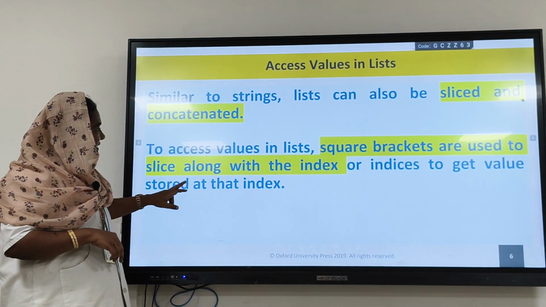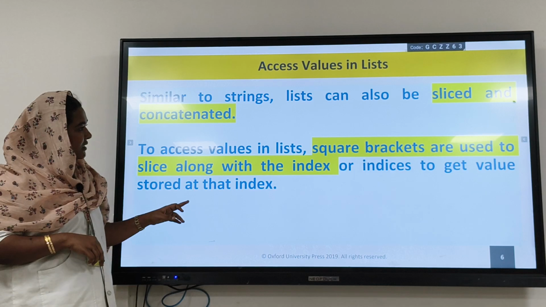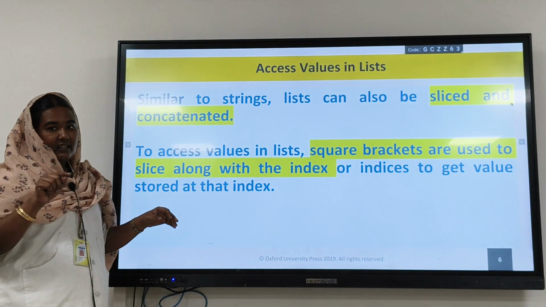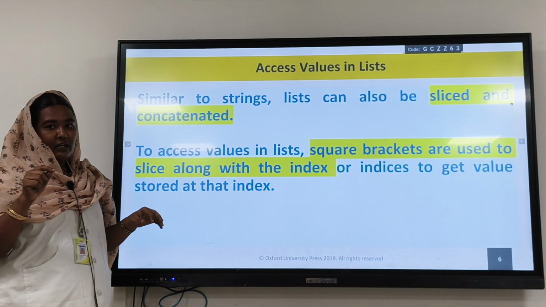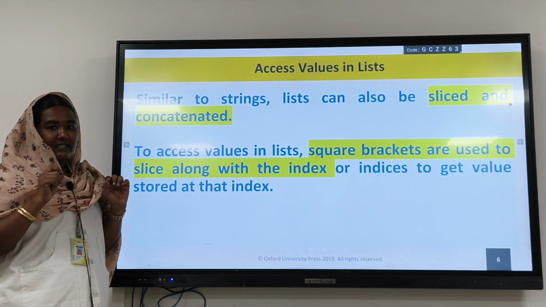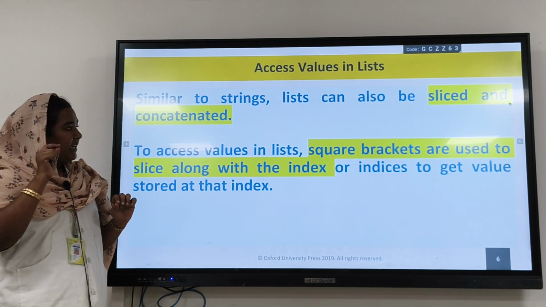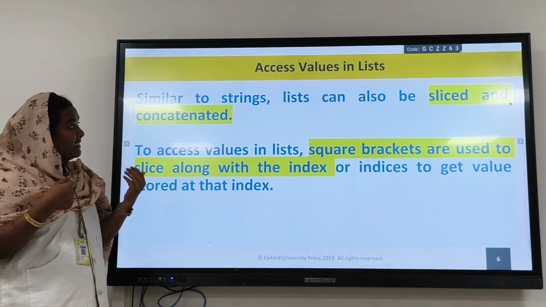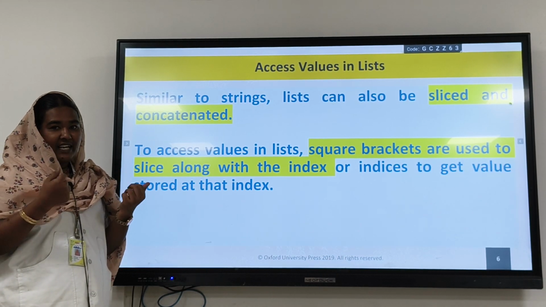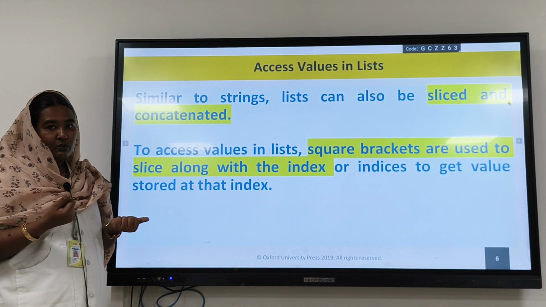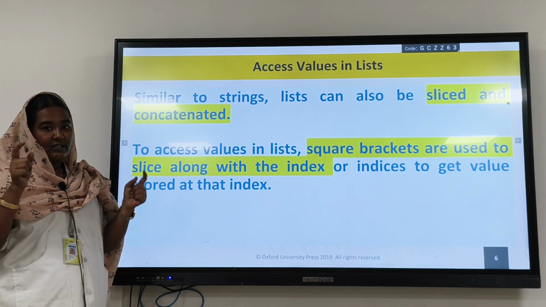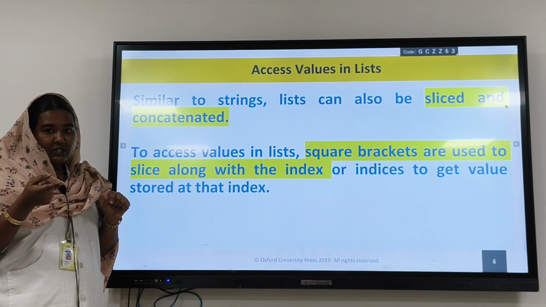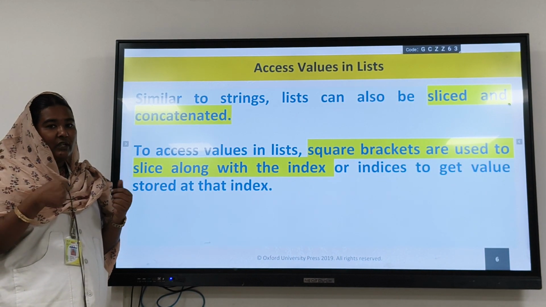To access values in the list, square brackets are used to slice along with the index or indices to get values stored at that index. We created a list with comma separated values. Each element present in the list has an index position. Index position starts from 0, ends with n-1. If you want to retrieve a value from the list, we have to use the slice operator, that is square brackets. Inside the square brackets, we give the index position of that particular element, and you will get the element.